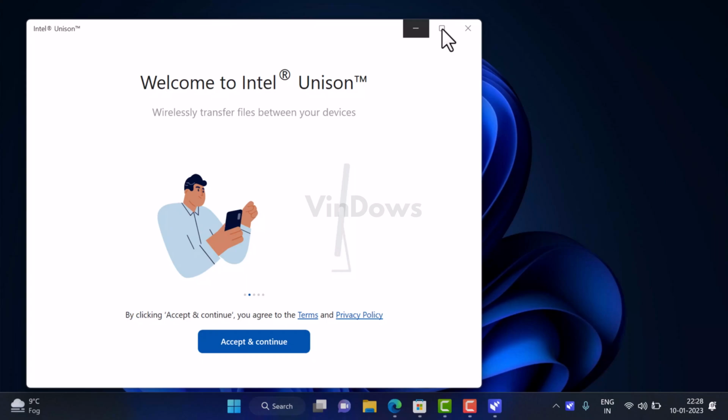So now that you are aware of what is Intel Unison and what are the requirements of using it, let's learn how to connect your preferred smartphone to Windows 11 PC using the same app. So without further delay, let's start with the steps.